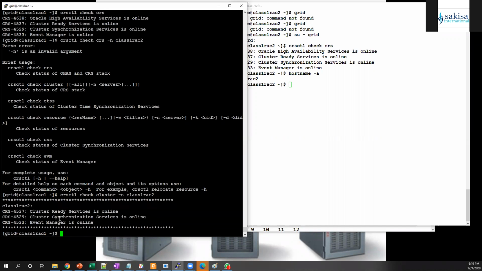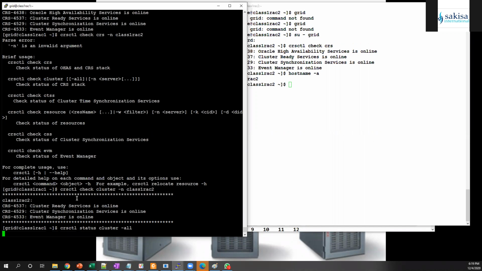So that is how you can check the status of a cluster running on a different node from the local node. You can also check the status of the cluster resources on all the RAC nodes.